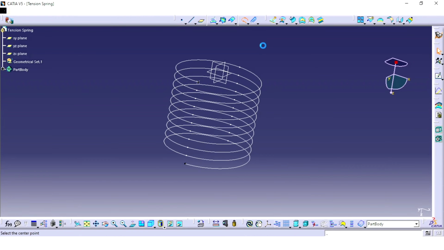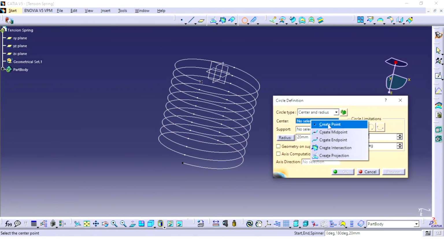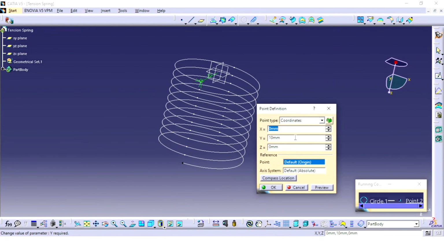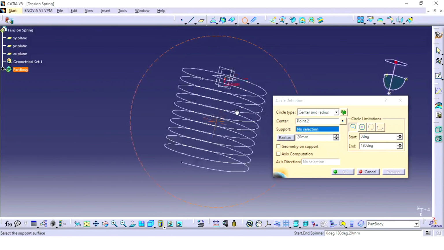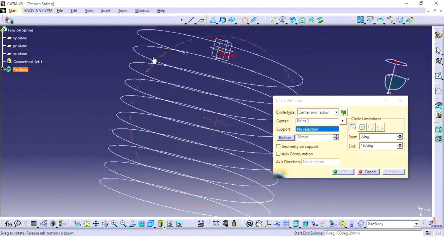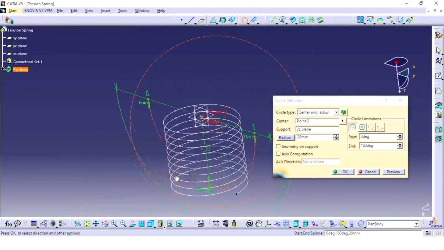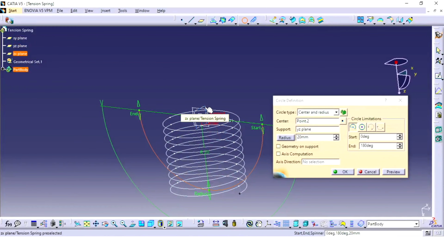For that, click on the circle. Then it will ask for the center point. Let's create a point. I am creating it at the center. Okay, so it is 0, and preview. Now this is created here at the center of this one. Now the support. Which one will I choose as the support? We can either choose this one or this one. Let's first start with this one, so if we get any problem, then we will switch back to this one.